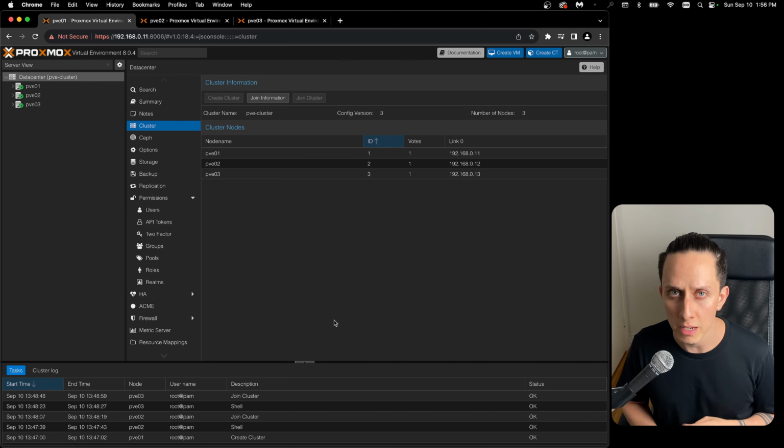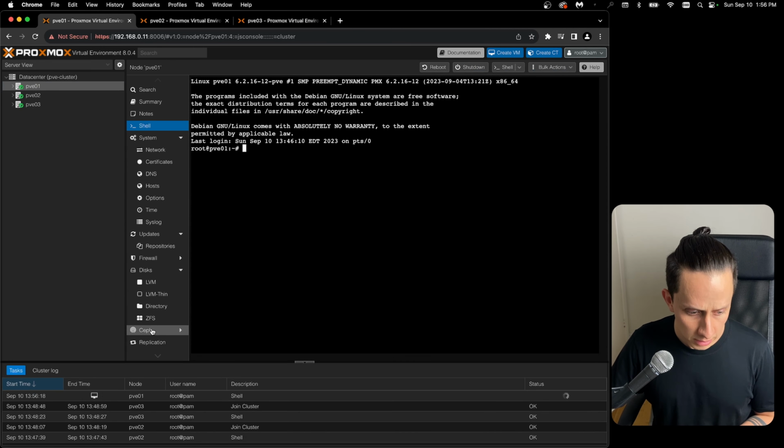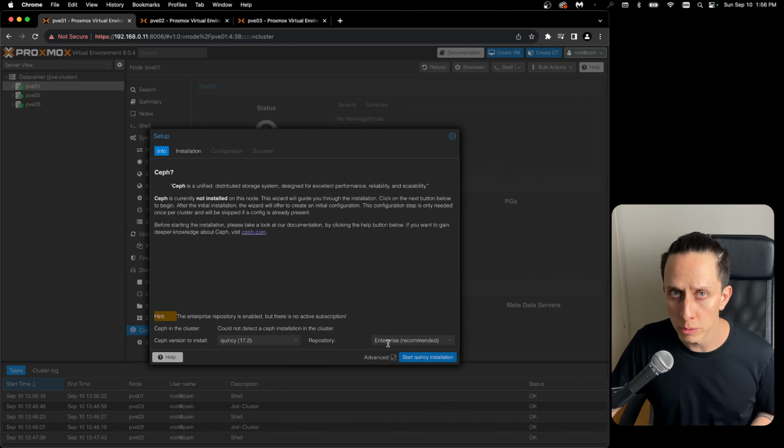So let's configure Ceph. The first thing that we need to do is install Ceph on the 3 nodes. And to do that, we're going to go to node 1. We're going to go down to Ceph. And as soon as you click on Ceph, you're going to get a message telling you that Ceph is not installed. Would you like to install it now? We're going to click on install Ceph. Now, if you have a subscription, you can use the enterprise repo to install Ceph, but in this case, we're using community, so we're going to change the repo to no subscription. Now we're going to click on start Quincy installation.